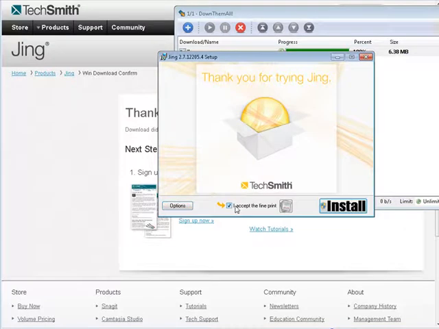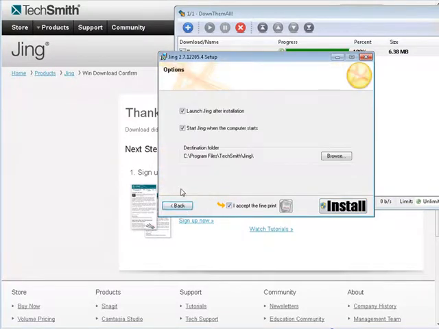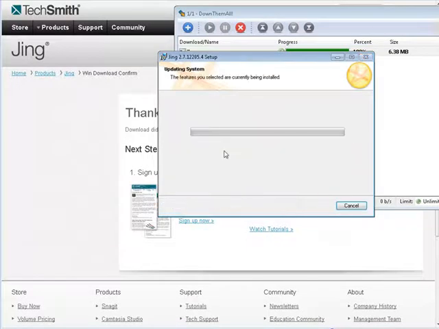So, accept the fine print, and you should read it. Have an options over here. You can launch Jing after installation, start Jing when the computer starts. I don't like to do that. And where you want to put it. And let's go back, or let's install here. And then we'll just wait for that to finish the install.